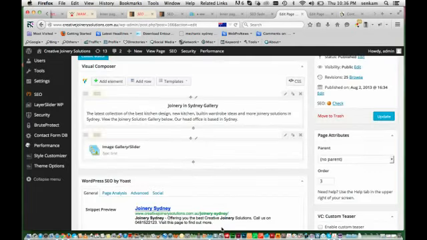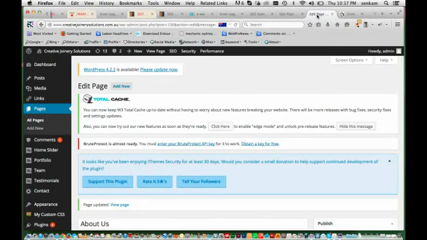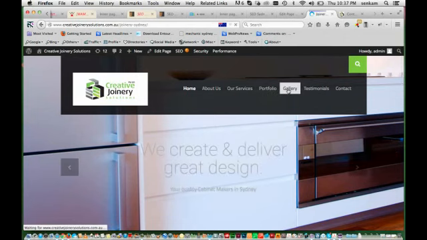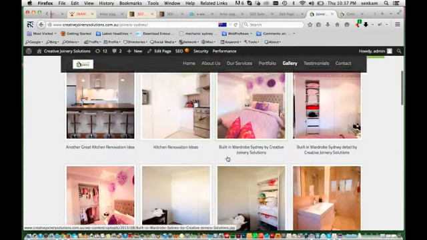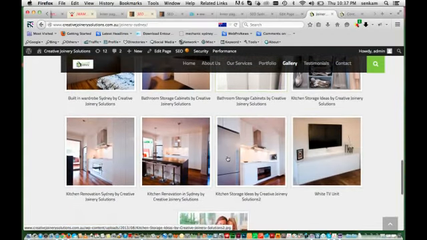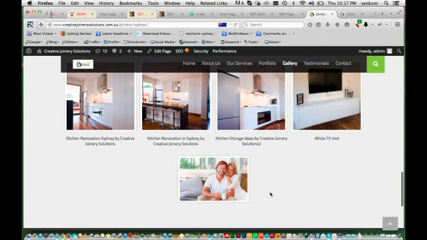And save, update, and I'll take a look at where it is in the gallery. And there it is at the bottom. So I might leave it there for now, and you can go in and remove it at any time.